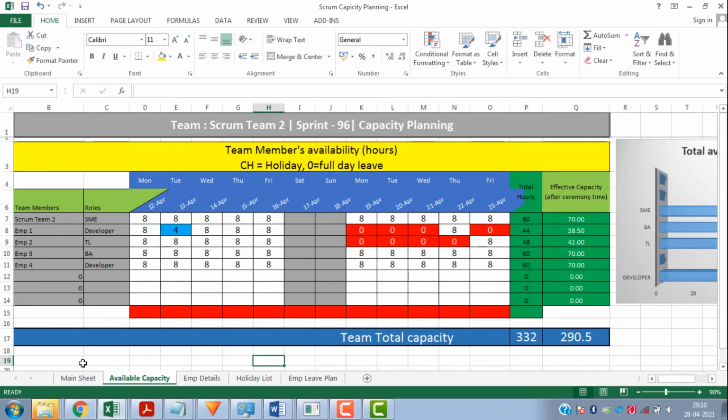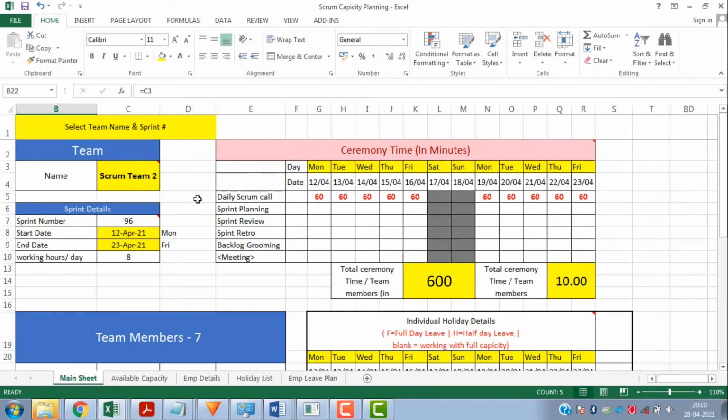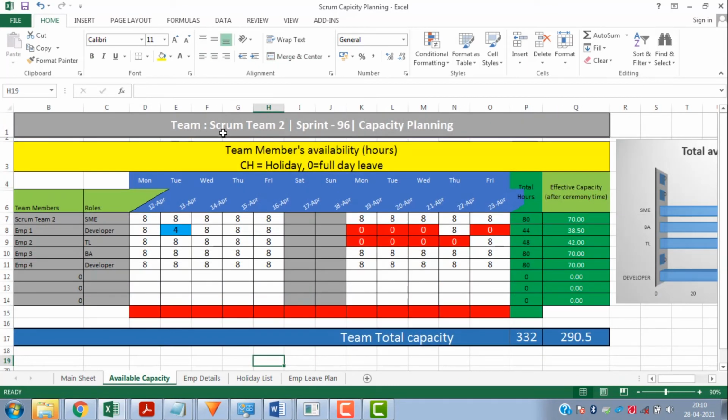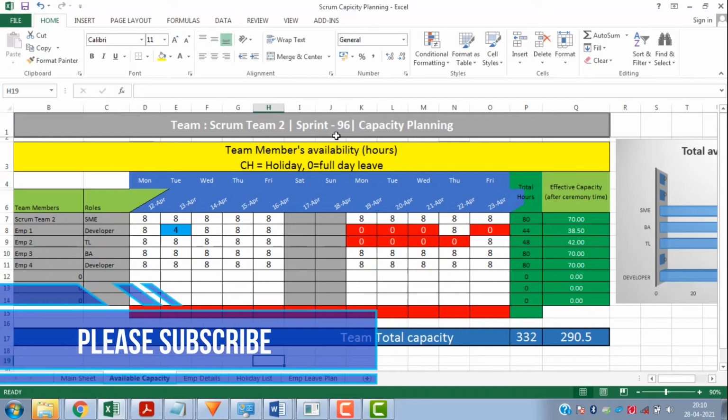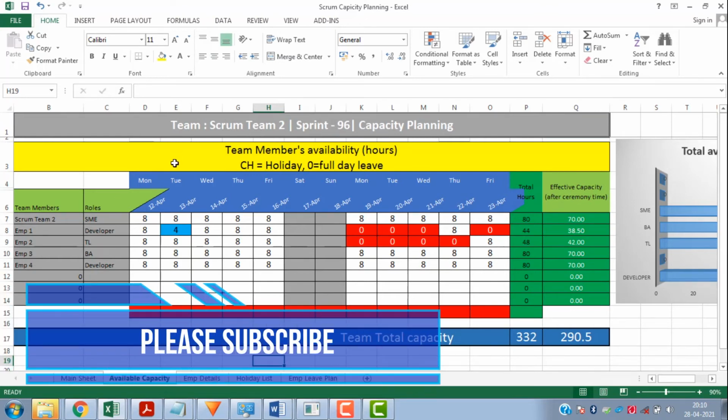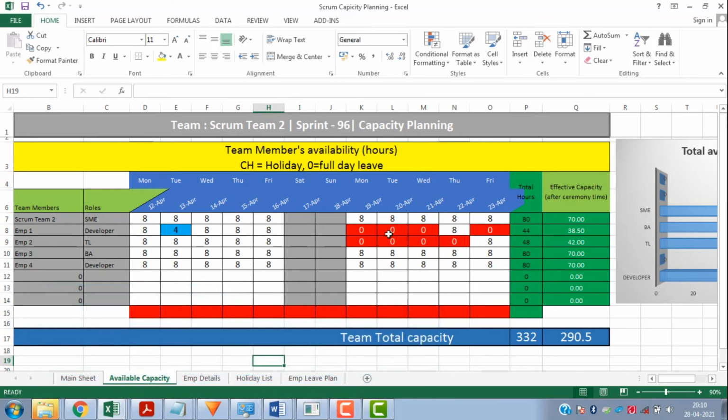So first of all, this capacity will be shown for the scrum team you have selected in the first sheet. You can see that you have selected scrum team 2 and the sprint number is 96. So this is also showing us scrum team 2 and sprint 96. So this is the available capacity for the particular sprint.